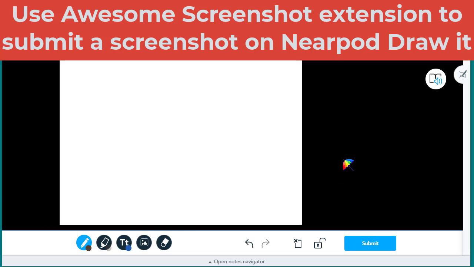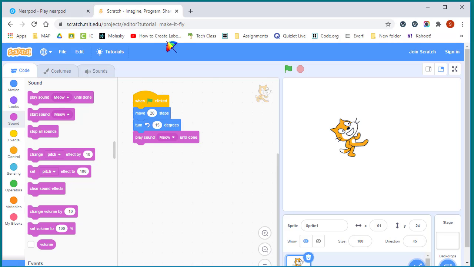This video is going to show you how to use Awesome Screenshot to take a screenshot and submit it on a Nearpod Draw activity. So right now you're looking at the Nearpod Draw activity, but first I need to take my screenshot. So your teacher might ask you to take a screenshot of some coding that you're doing.